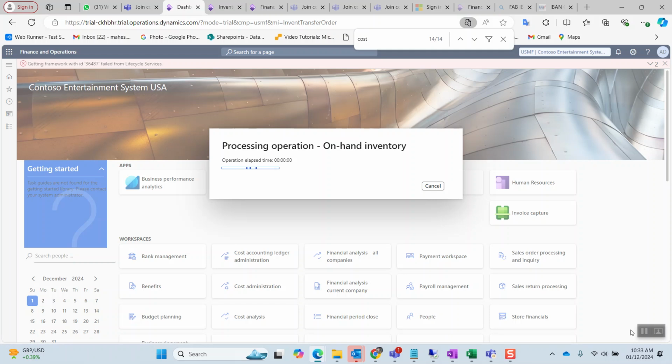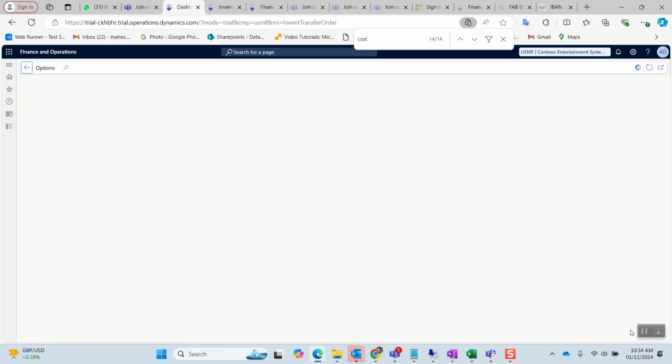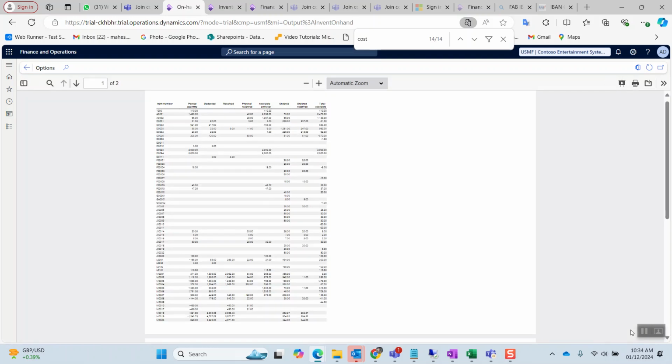Okay, so this report you can navigate from two different places. One is the inquiry form, which shows it by default, and the second one is the report, which you can export. And also we have inventory aging. Why do we need inventory aging? So in inventory aging, let it generate, yeah.